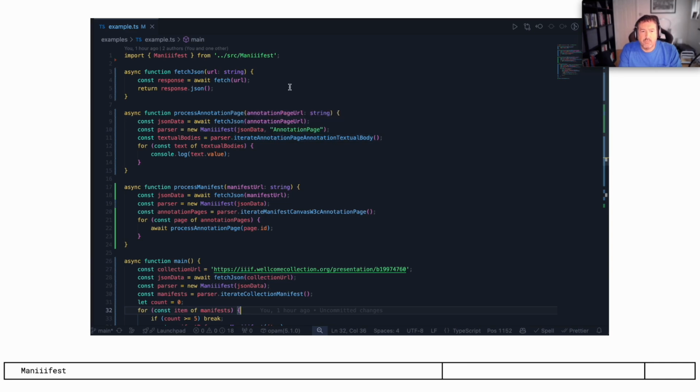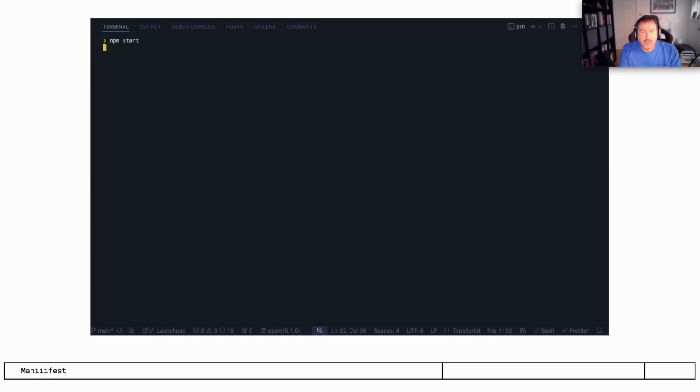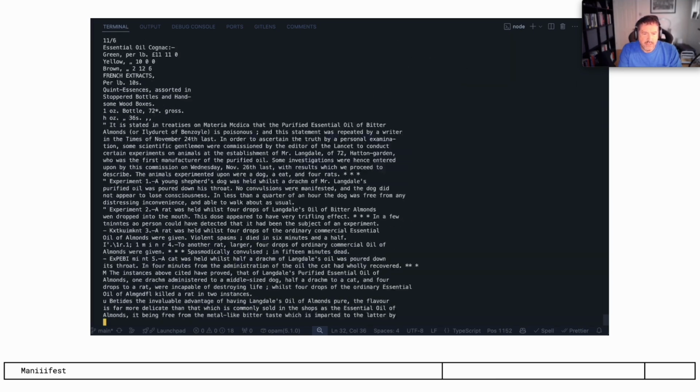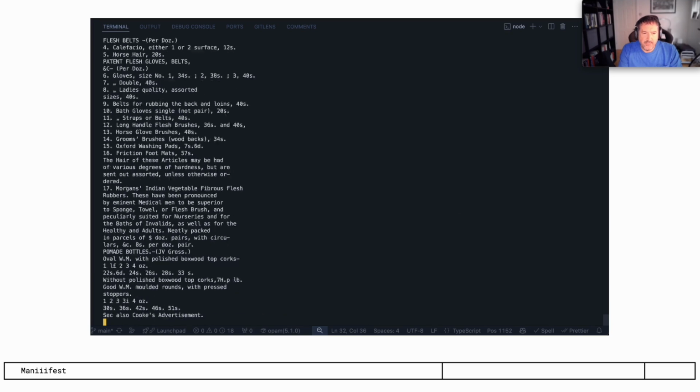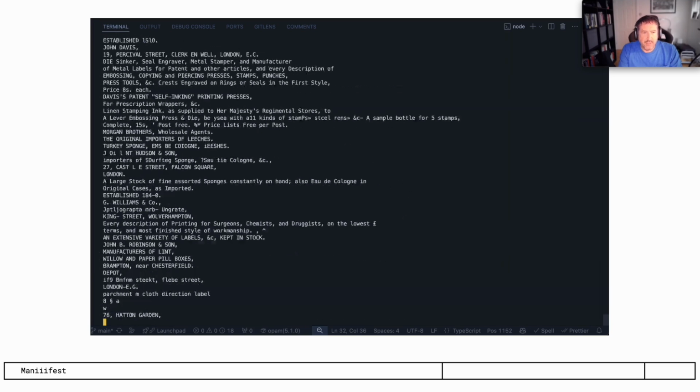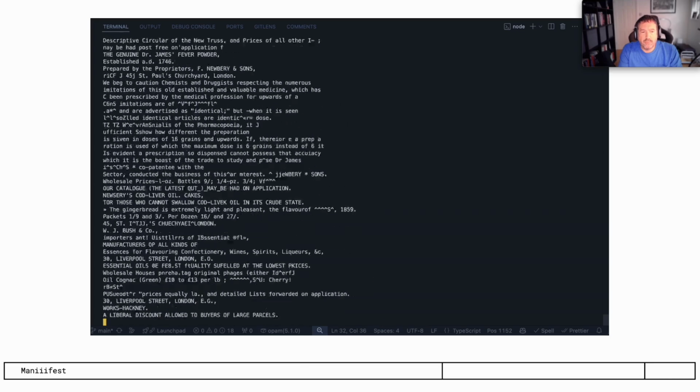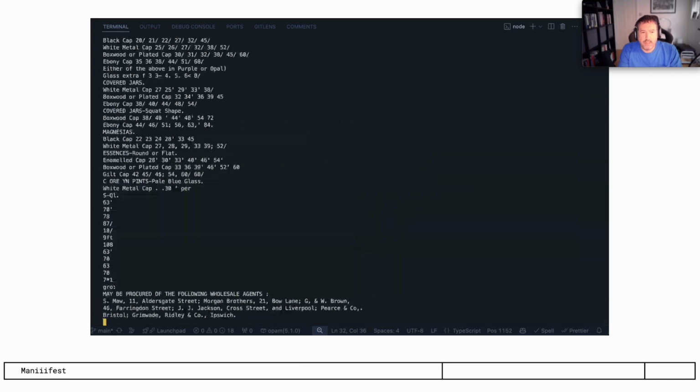And if we run this code, we'll see that it will produce the line level annotation text. And this is limited to 5 manifests, but you can see it's still considerable amount of text.